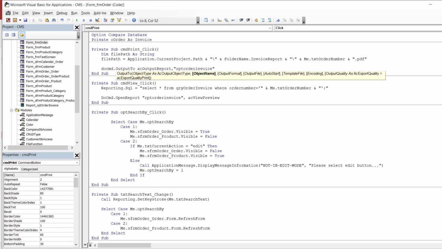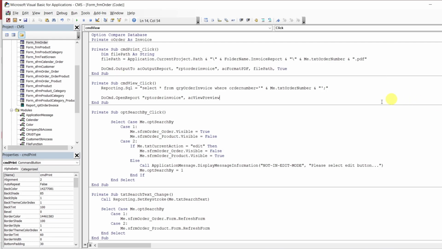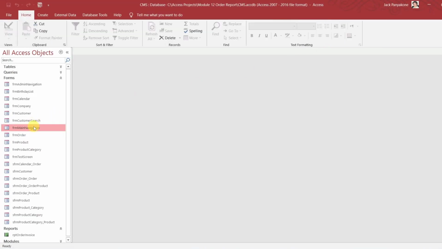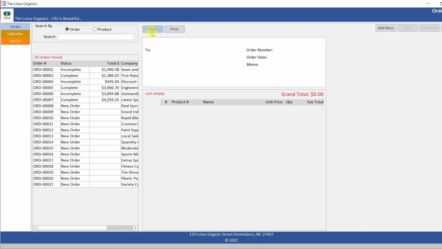And then what else do we need to do? We need to say what type of it is. Well, it is AC format. Oops, PDF. All right, and then we'll say file path, and then we want to say open. This means open. All right. Control S. Close. Navigation.